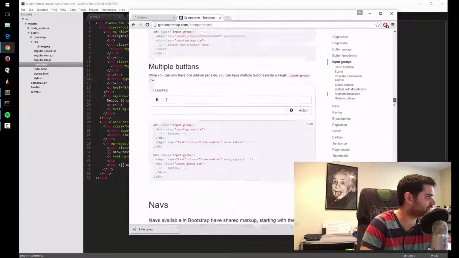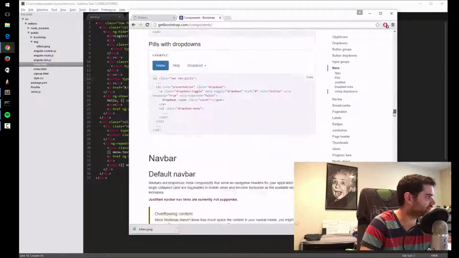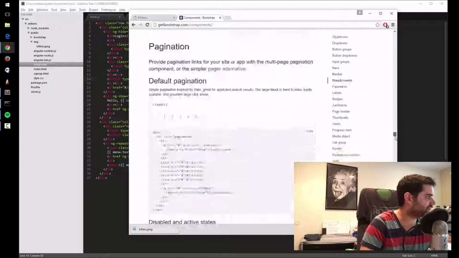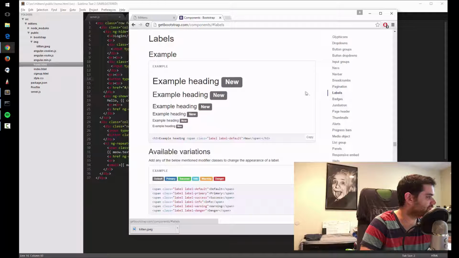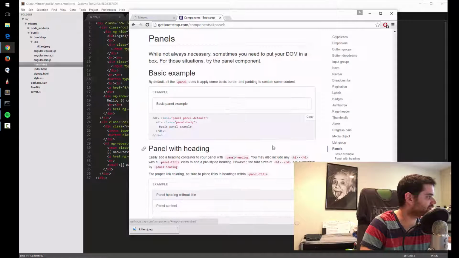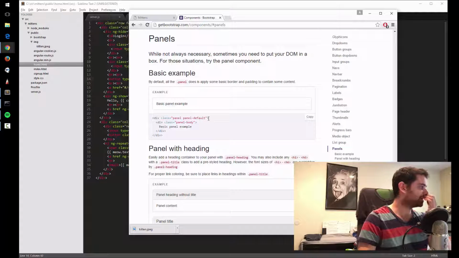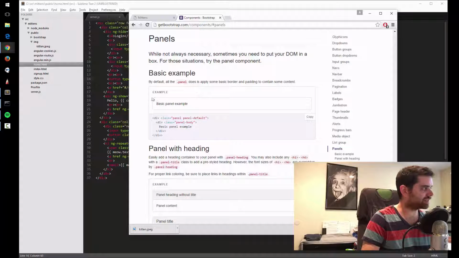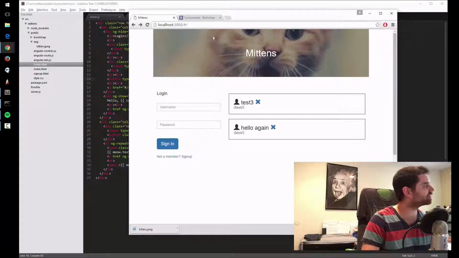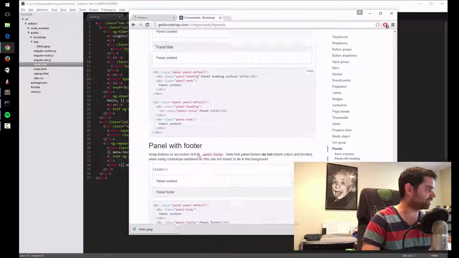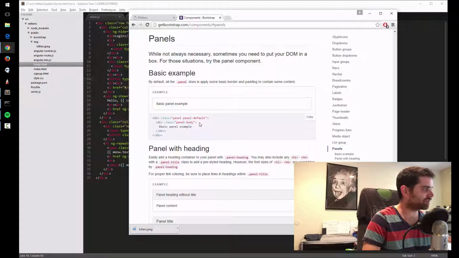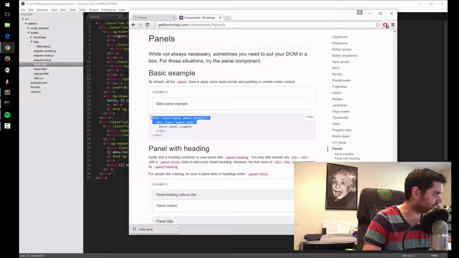Could do text boxes, navs, nav bar. I don't need that. Pagination, maybe badges, maybe label, panel. I think panel is what I want. Yes, a panel. So, a panel is basically a nice light outline around some nicely padded text, which is what we were going for here. Again, my design skills are not on par with the Bootstrap community, so let's just go with what they have. So all you got to do is just copy these two lines here.